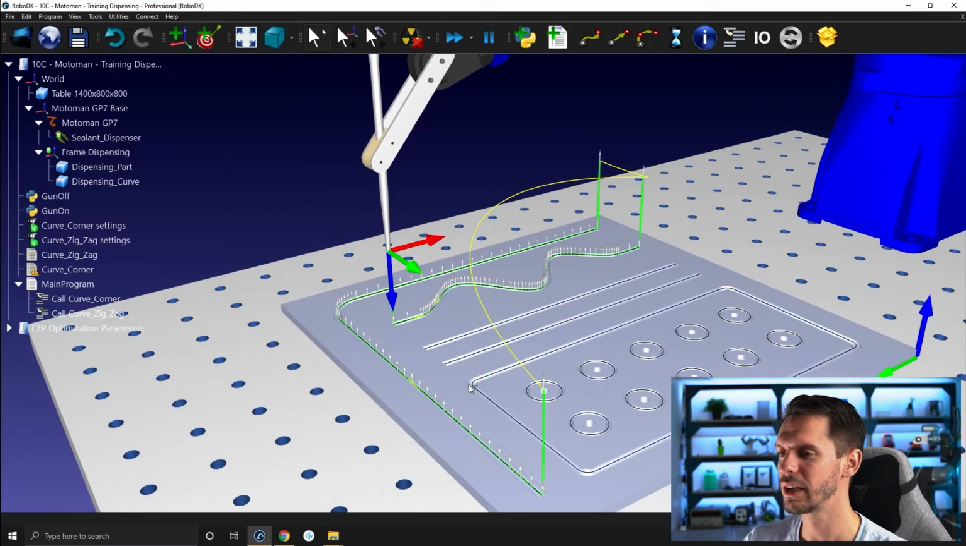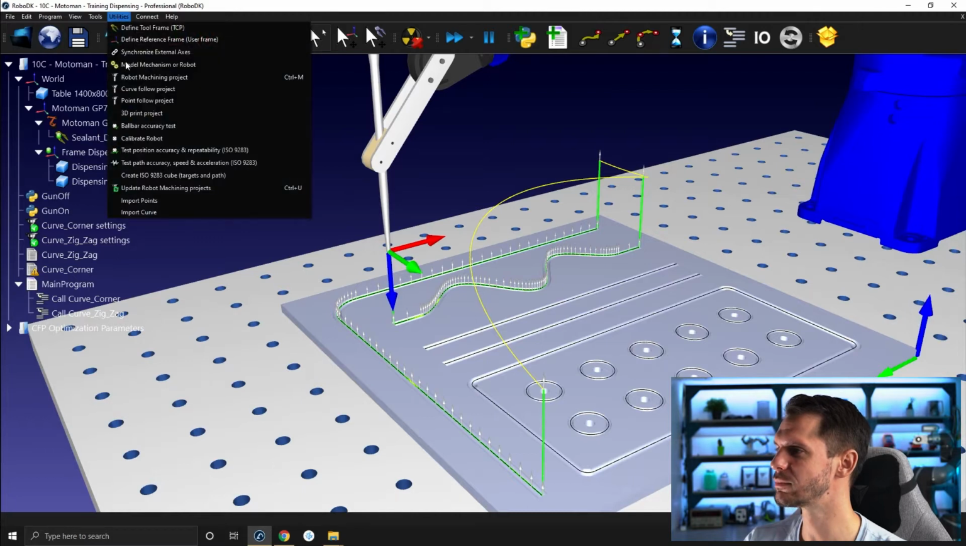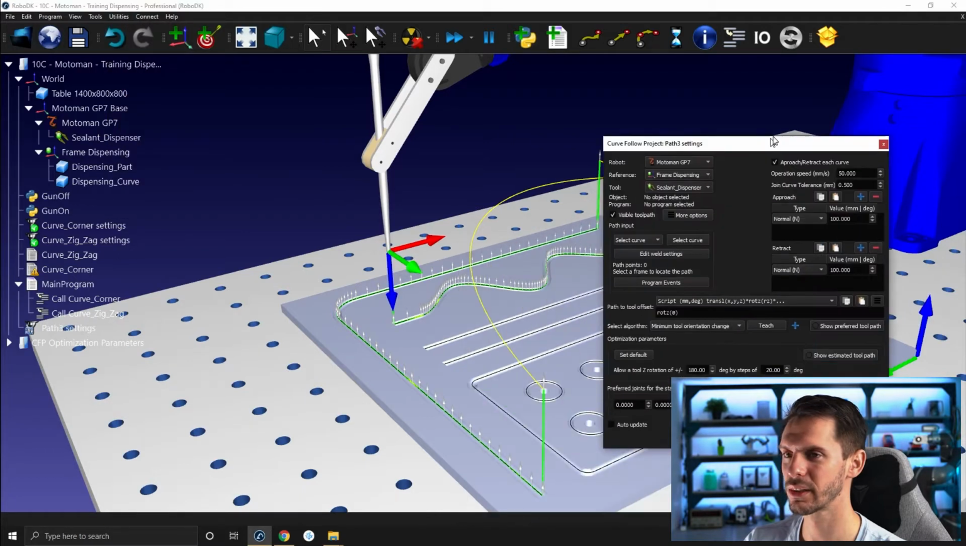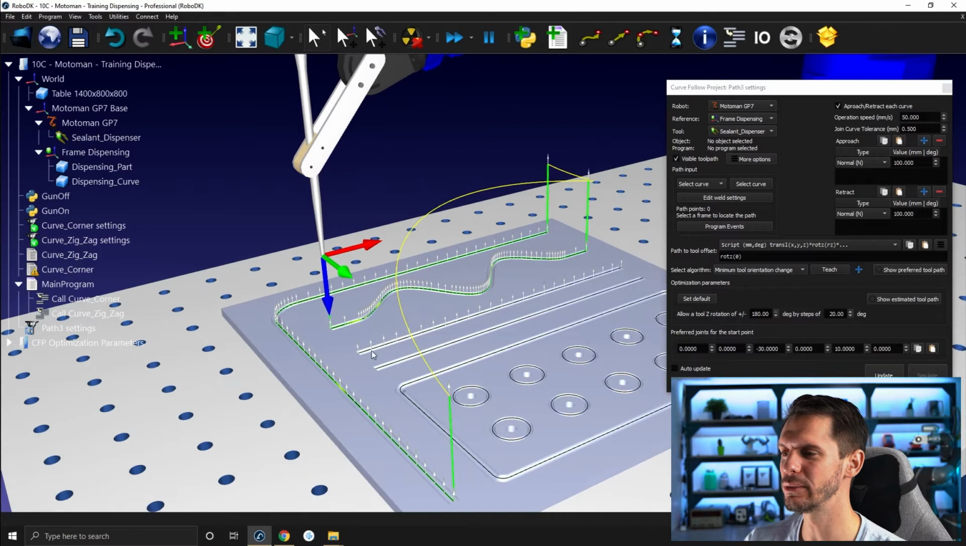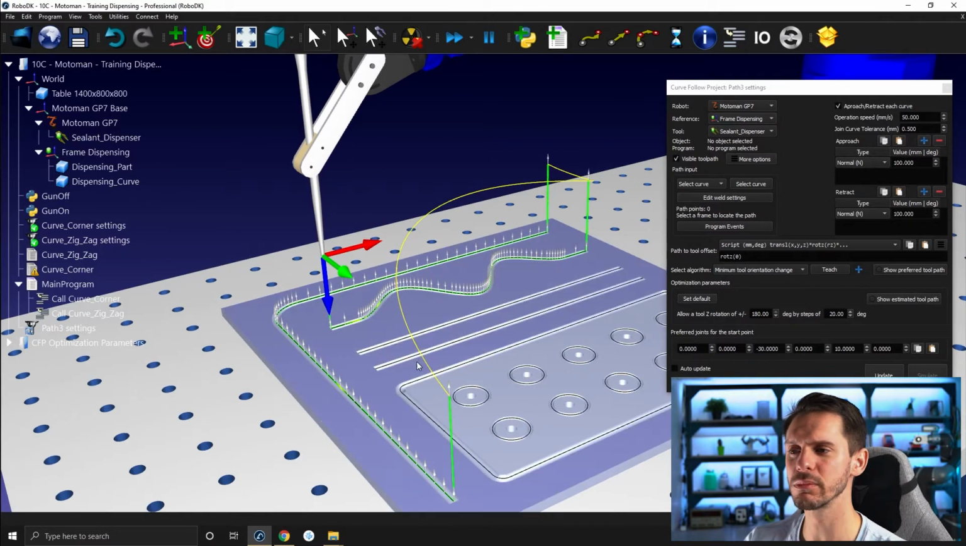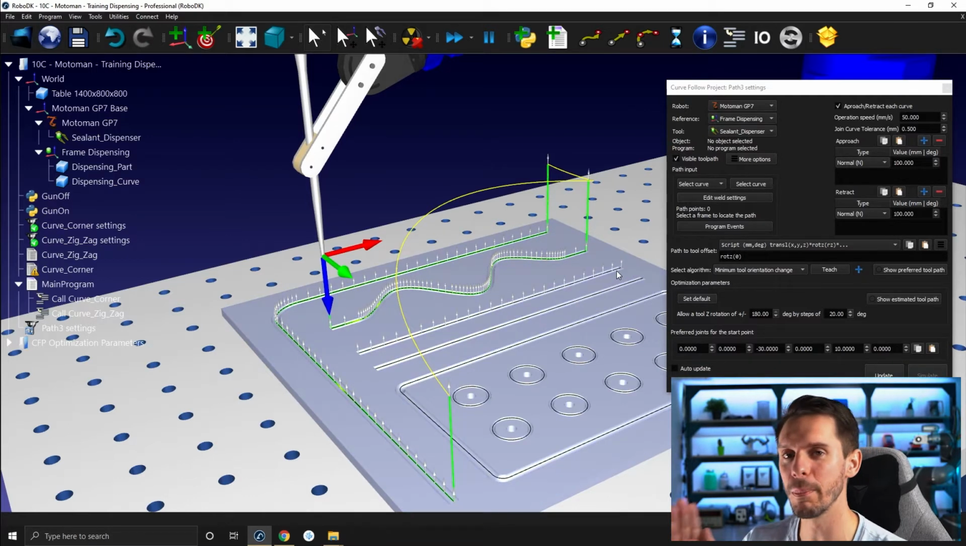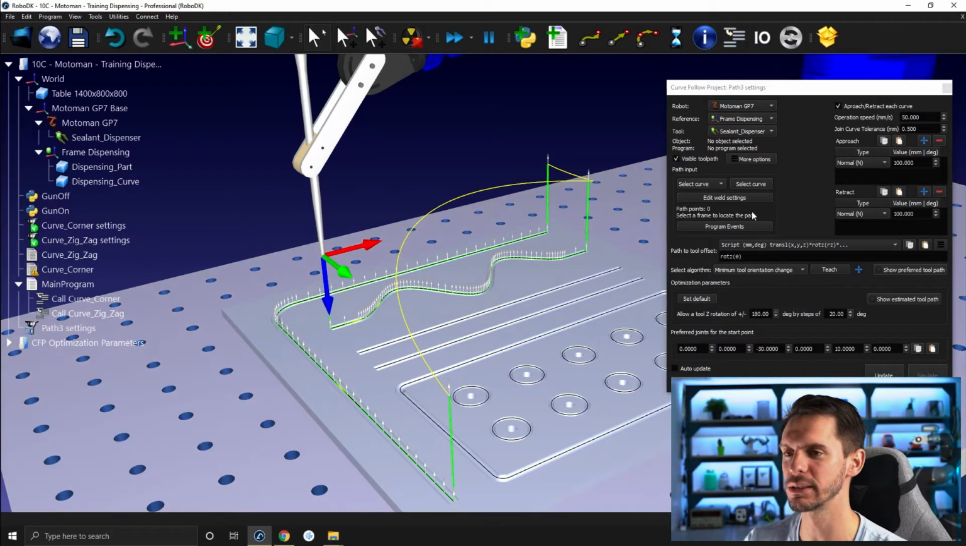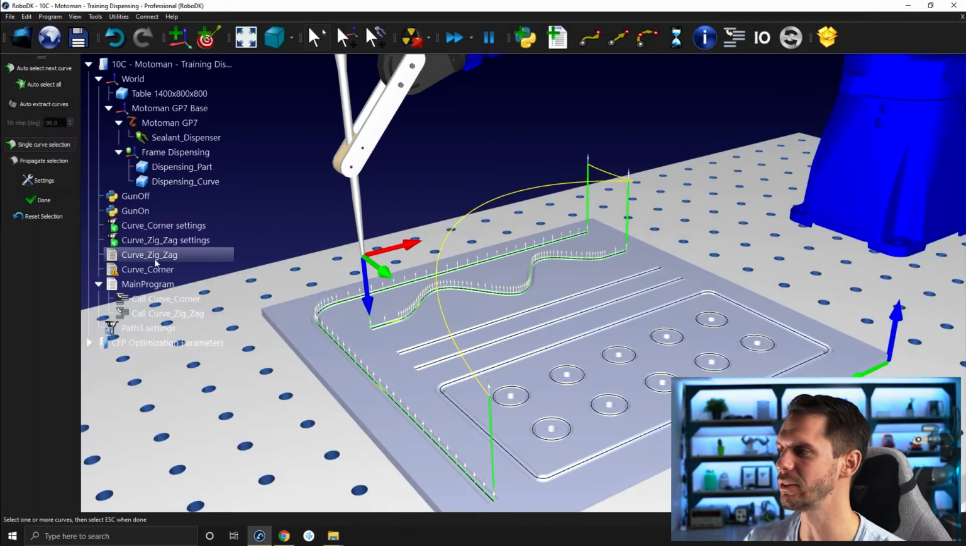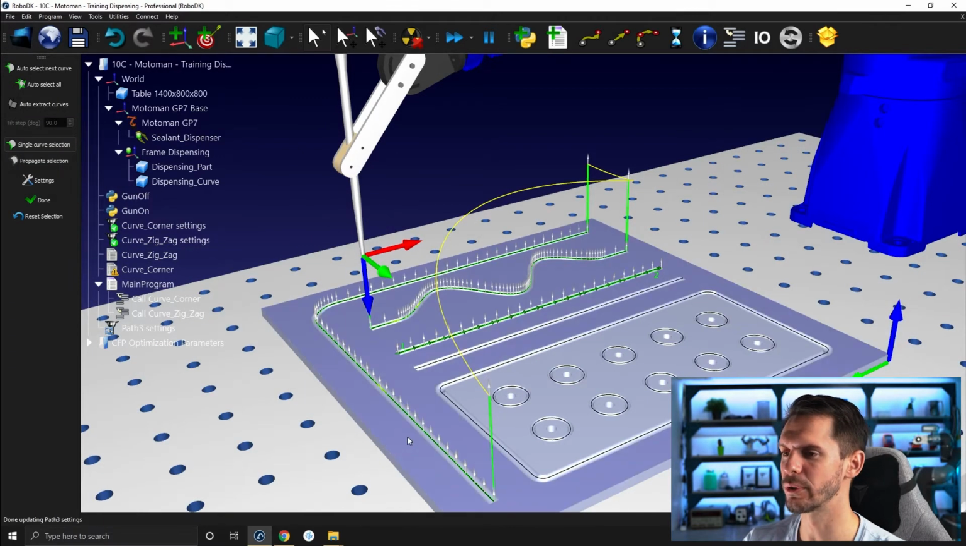So here we have our example. Let's say we want to create a path here for those two, but we need to not pass only once along the path, but we need to go back and forth along those paths. So let's click Select Curve. We can select the first curve here.